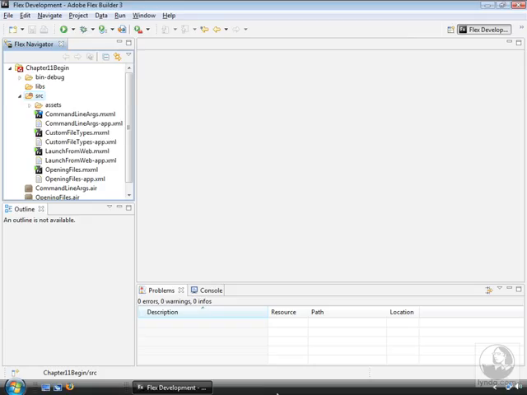In this video, I'm going to describe how to create your own custom file types and associate them with your application so that when the user clicks on a file whose file extension is associated with your application, it results in opening the application directly and loading the file.